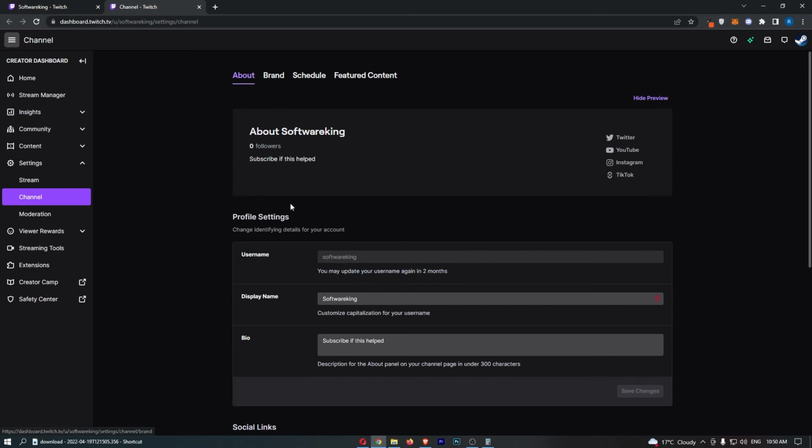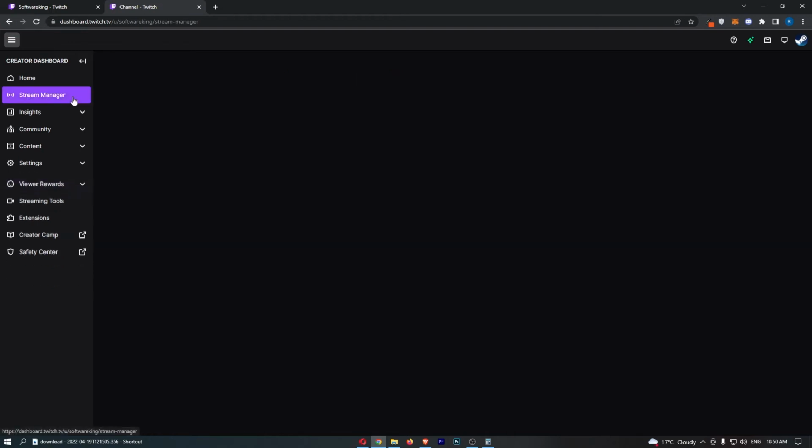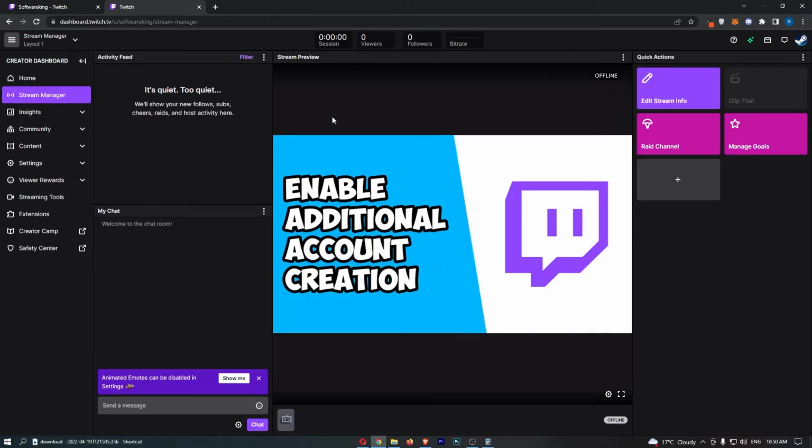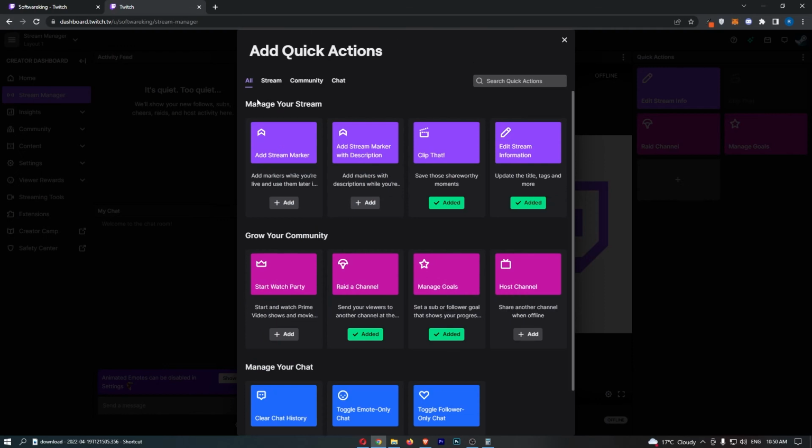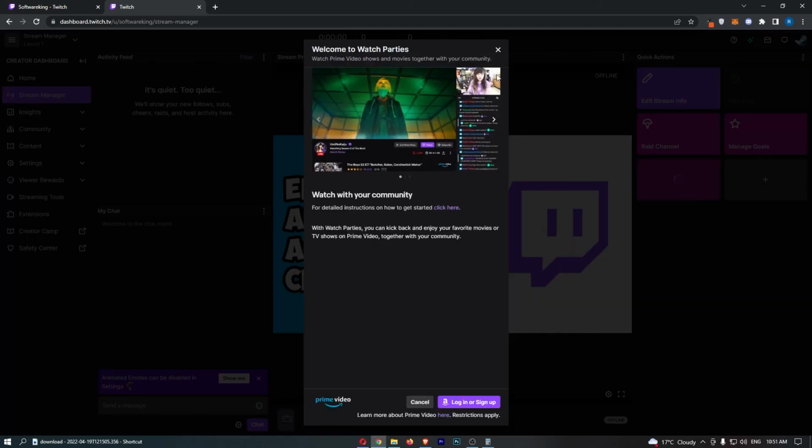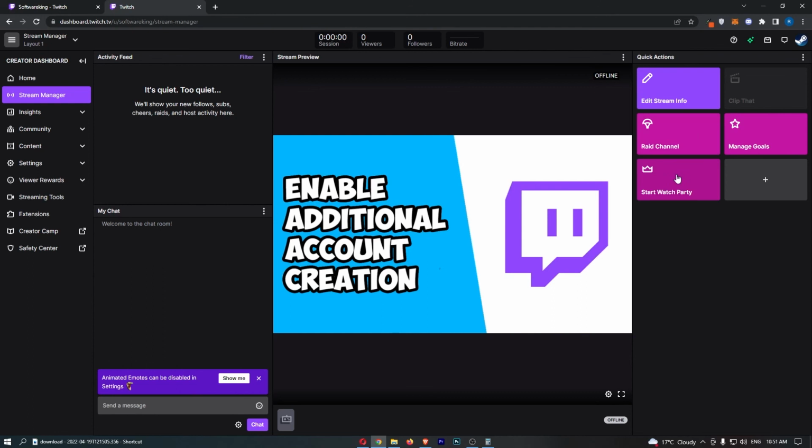That is going to take you over to this area right here. So all we need to do from here, guys, is click on Stream Manager down this left-hand side. This is going to take us to the stream manager area. And then to add Start a Watch Party, click on this plus icon down this right-hand side panel, and that is going to open up this dialog box. We can then click Start a Watch Party, or click Add, I should say. That is then going to allow us to start a watch party using the stream manager.